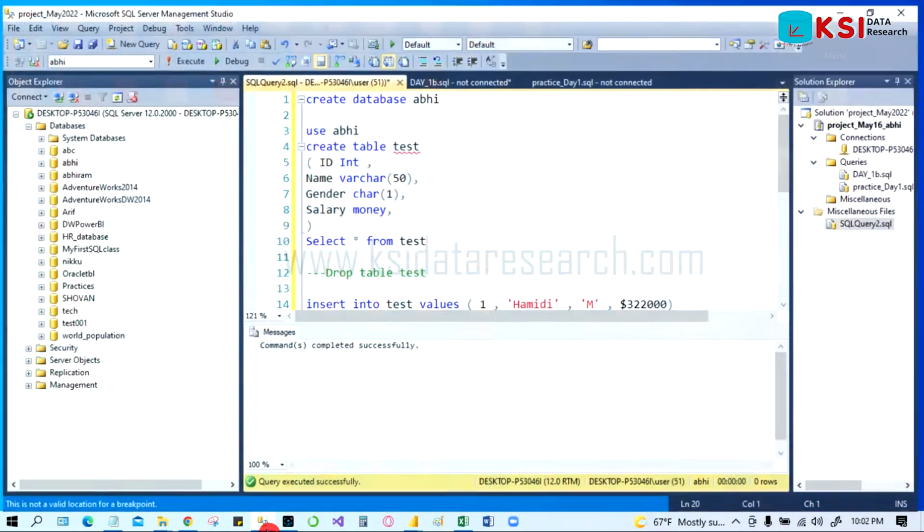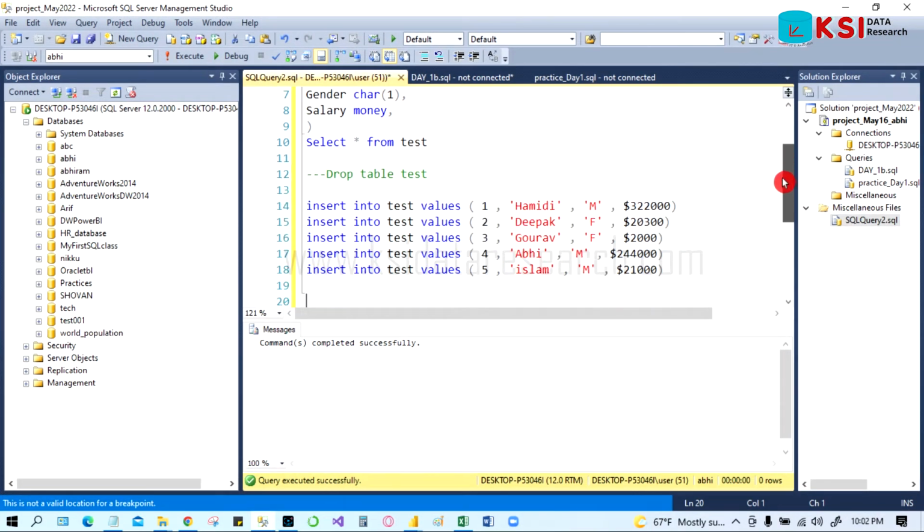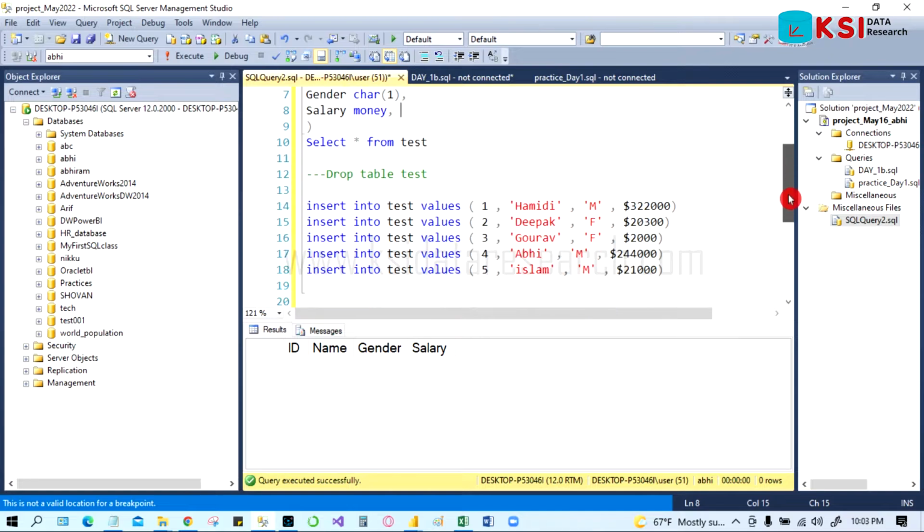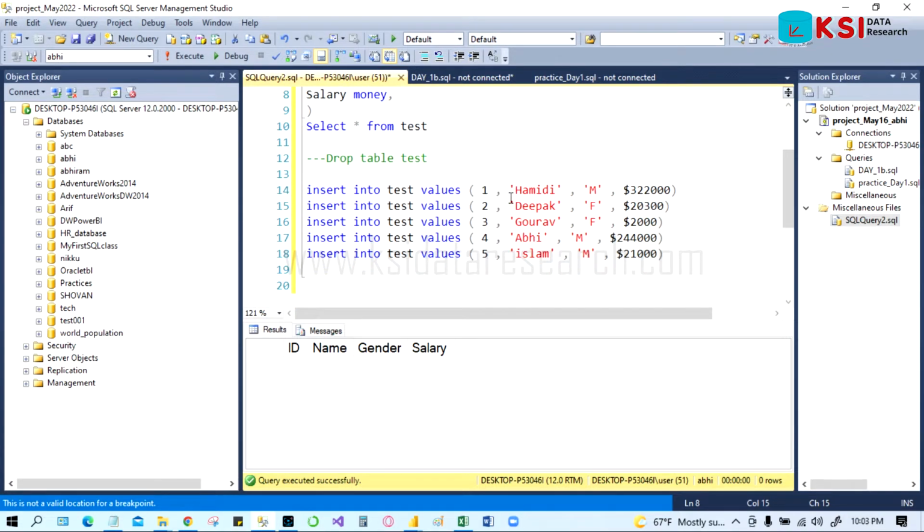So first open the SQL Server. Here I have the table. I created one of the table named test inside the AVI database. So just create the tables and then select all from the test. So now I have an ID, name, gender, salary. Here I am going to insert some data. I am going to run each row twice so that I have a duplicate value.